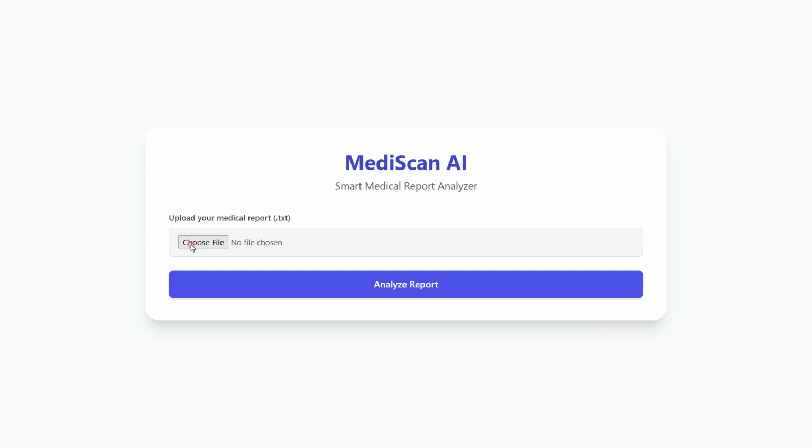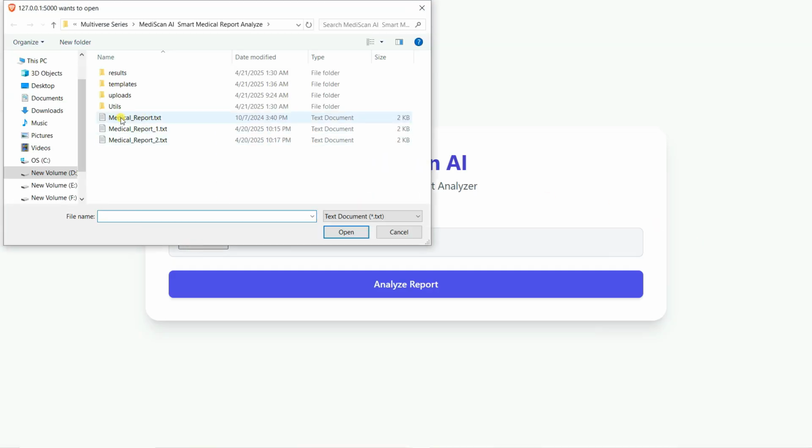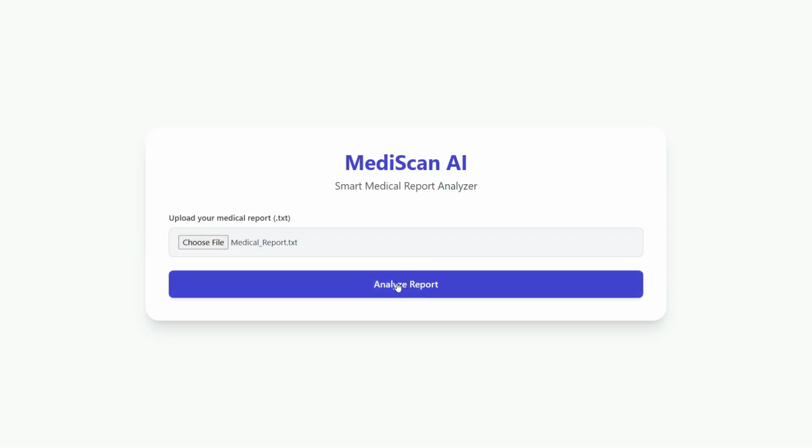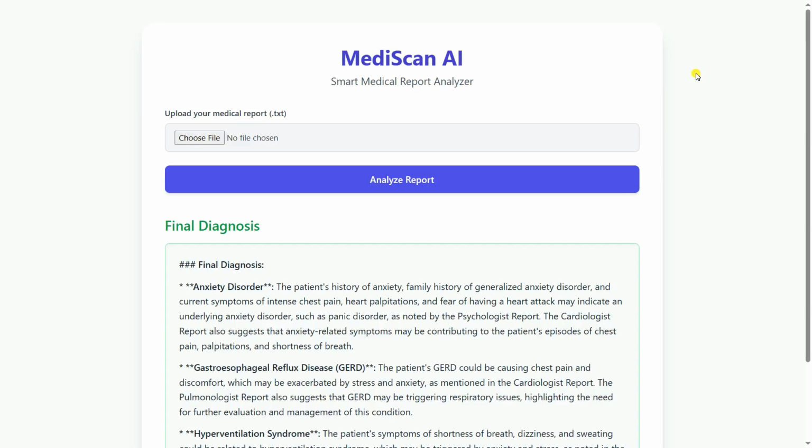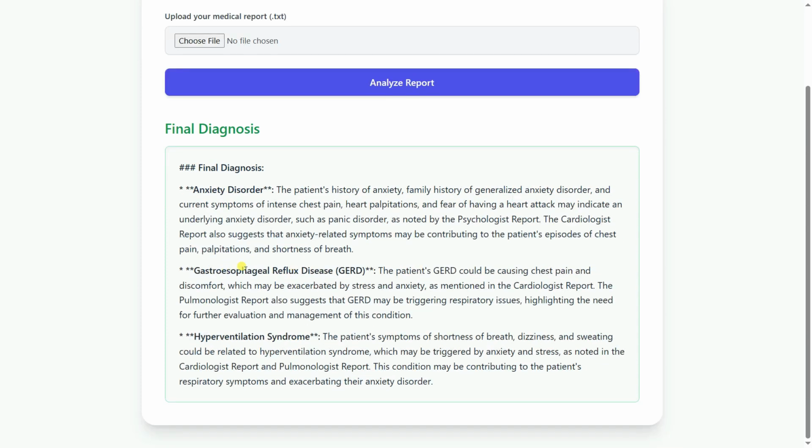If I click here to select any medical report, let's select this medical report one, and I'm going to click to open, and I'm simply going to click on analyze the report. So it will analyze the report and give you some kind of suggestions. This is the final diagnosis of this medical report. The patient has an anxiety disorder as well as a problem based on some gastric issue, GERD, as well as hyperventilation syndrome.